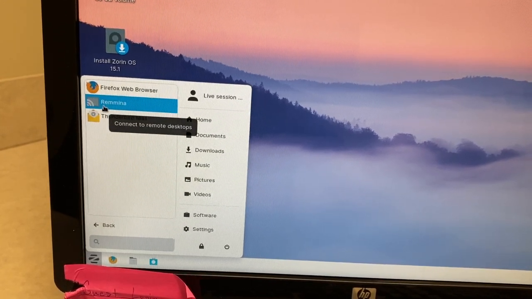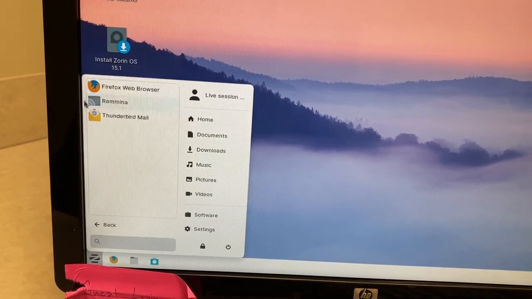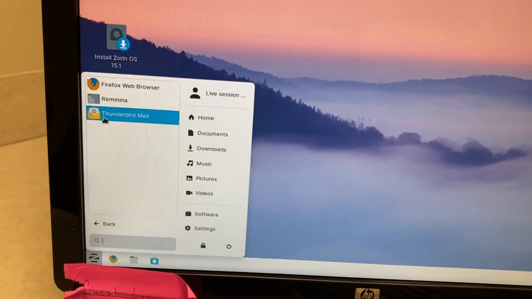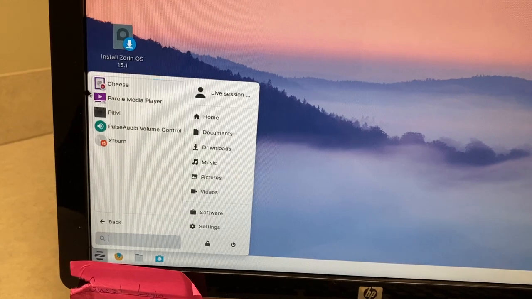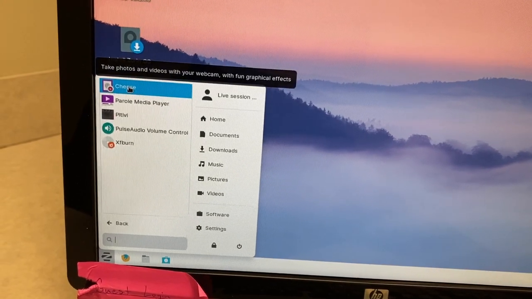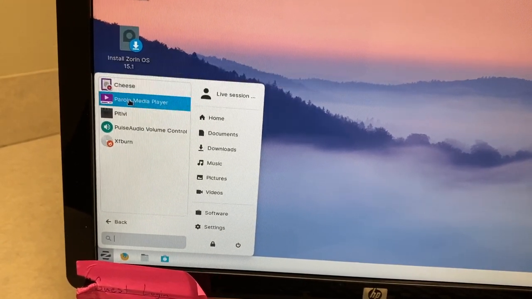So connect to remote desktops. Okay, it looks like an RSS feed thing, but it's not. Thunderbird email, so that's an email client there. Multimedia, you have Cheese, so this would be, I assume, for a webcam. Take photos, videos with your webcam.